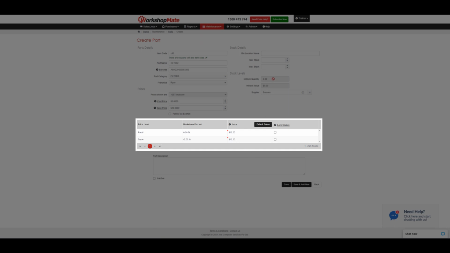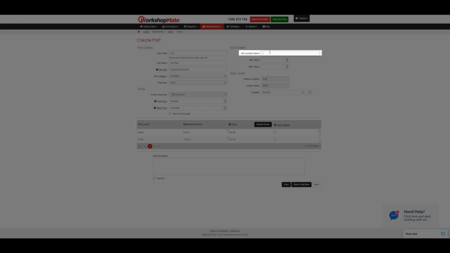On the right-hand side, you have the ability to specify a bin location, as in the storage location for the part, whether it be on a particular shelf or in a particular parts bin. Min and max values are for users who wish to reorder parts when they fall below a minimum level, in order to always keep a minimum amount of that item in stock at all times.